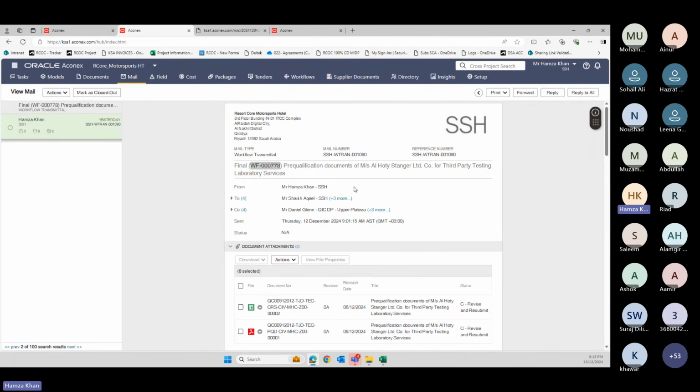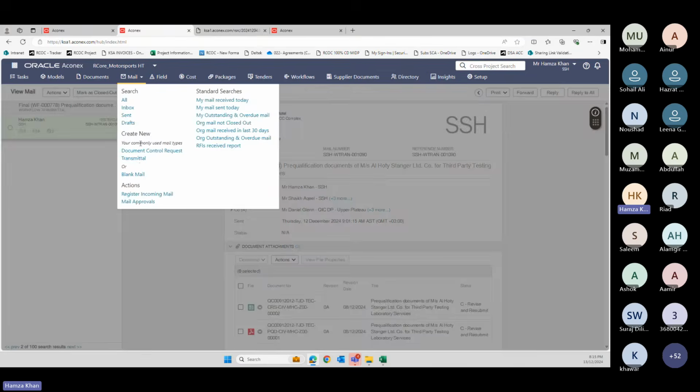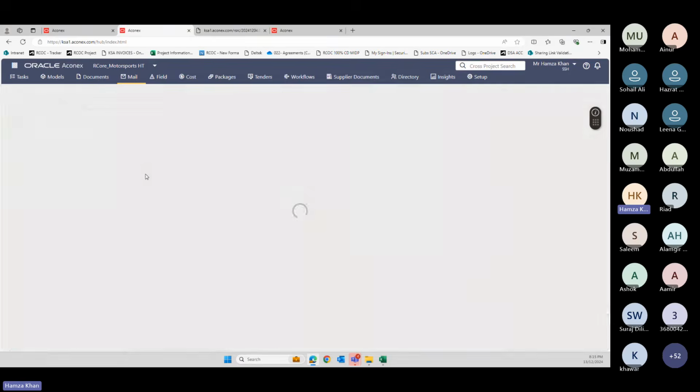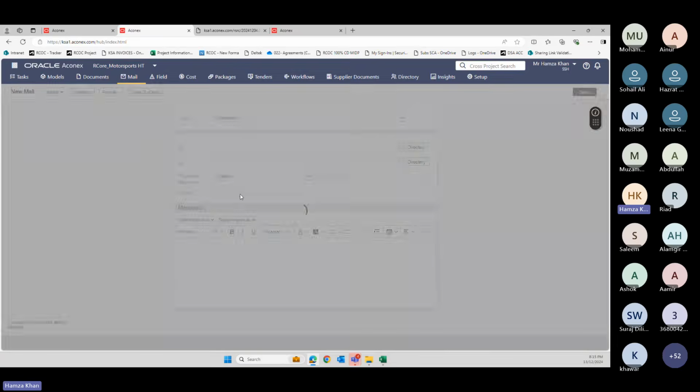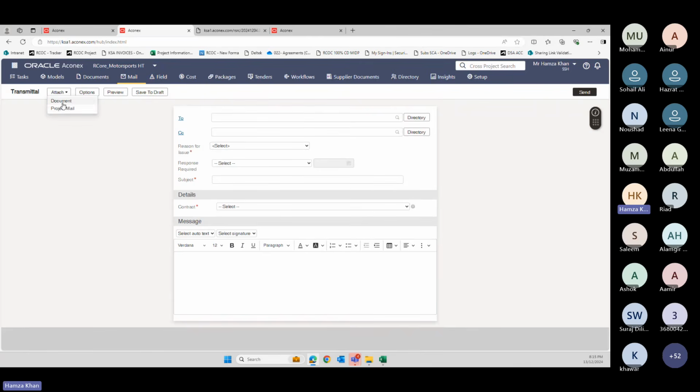So till now we have covered uploading of documents in three different ways. We have done placeholder. We understood how documents are submitted through workflow, through transmittal. Transmittal: for transmittal, you cannot attach anything from your device.